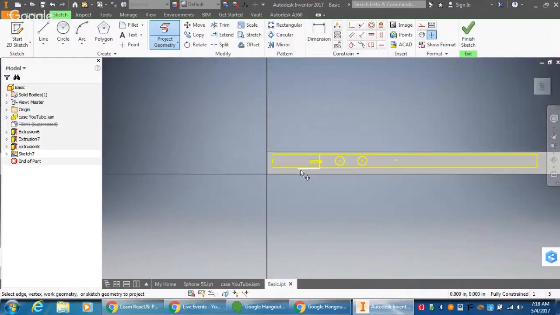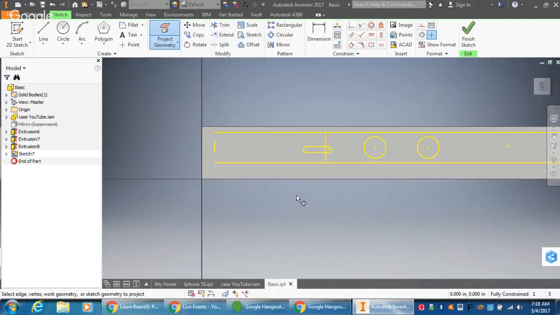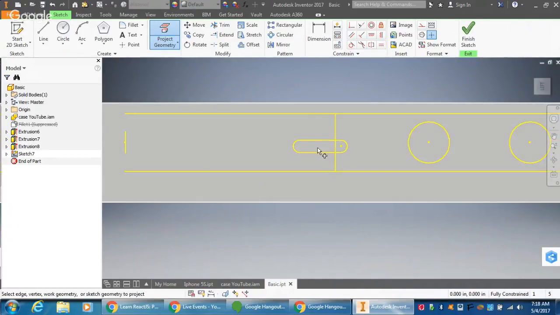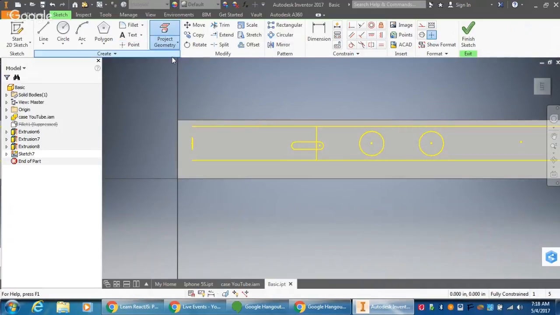And I can actually project all of that geometry. Go back to here on the side. And now you can see I have all of this geometry projected. So this is our SIM card slot here. You generally don't need to access that from your phone. If you do, you're going to take it out of the case anyway. But let's just say you want to make sure you leave that open for whatever reason.